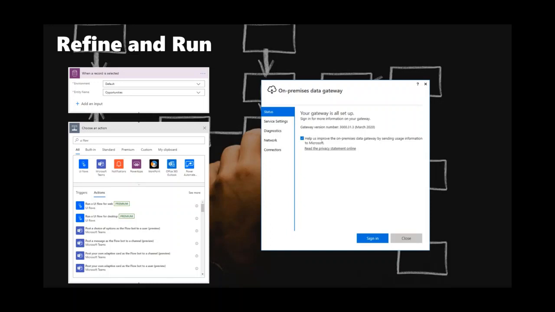Now, the next thing you need to know is when you are going to run a UI flow, you need to install yet another thing on your computer. It's called an on-premises data gateway. First time you do this, you're going to be prompted through this process. This is a weird process. It takes a little getting used to.